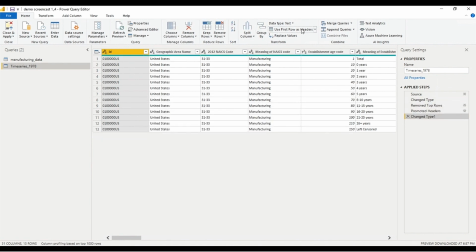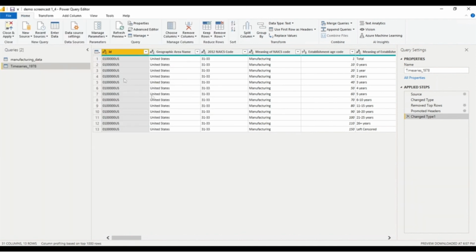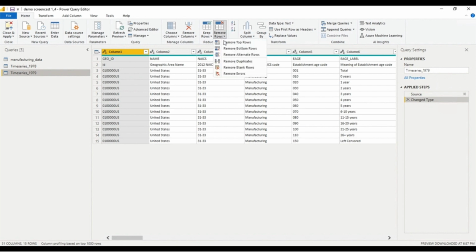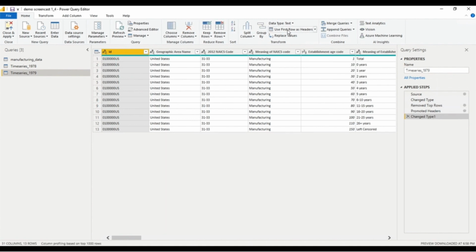To append the second table, select New Source and then Text CSV. This table comes from the year 1979. Select OK, since you're already in Power Query, I need to perform the same operations. Remove the top row and promote the new top row as headers. Now that I've done this, I have 2 datasets that are actually equivalent.